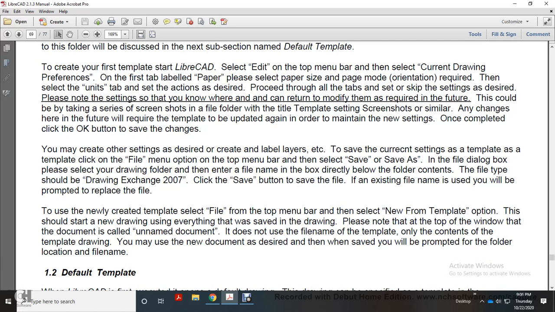Alright, to create your first template in standard LibreCAD, select Edit in the top menu, then select Current Drawing Preferences. On the first tab, labeled Paper, select the paper size, page mode, and orientation required. Then on the Units and other tabs, select the actions desired and proceed. On all the tabs, set the settings as desired.